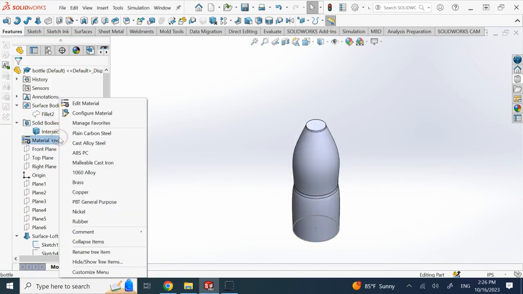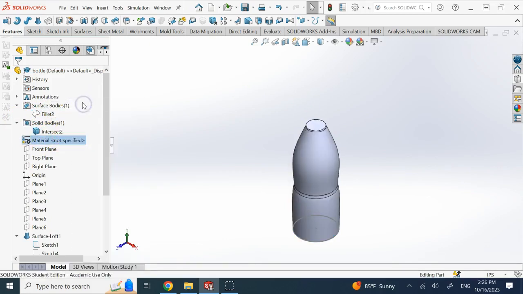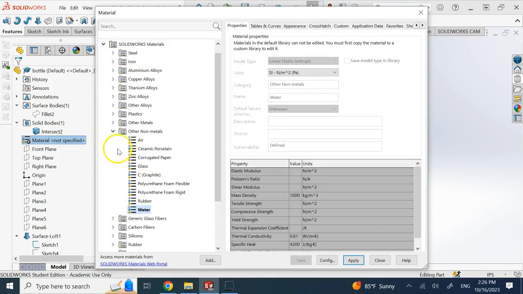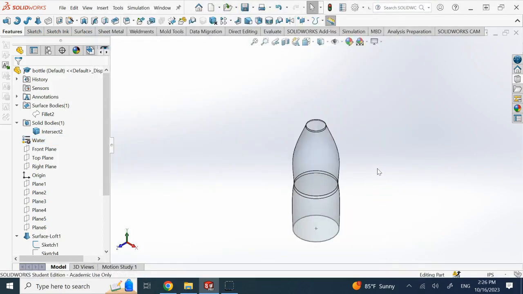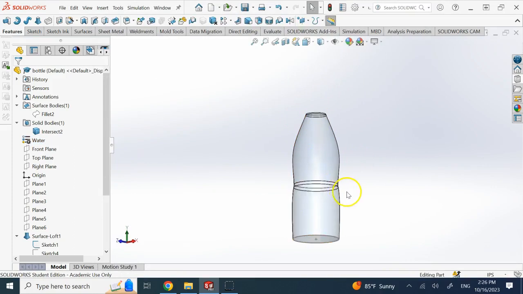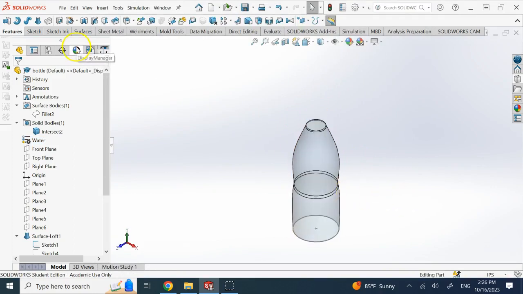And now I apply material to it, so let's say fill it with water. We go here under material, under other non-metals, and we go to water, apply that and OK that. So now this whole volume is filled with water.